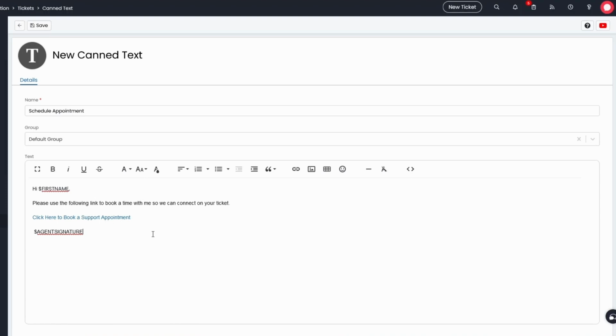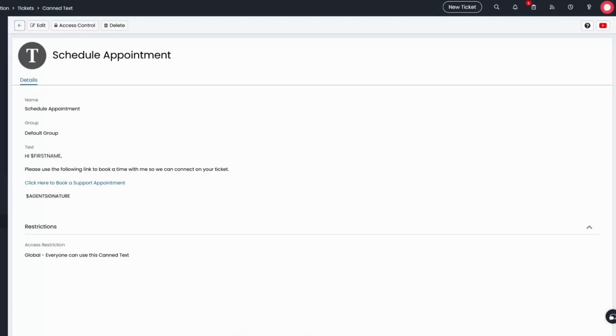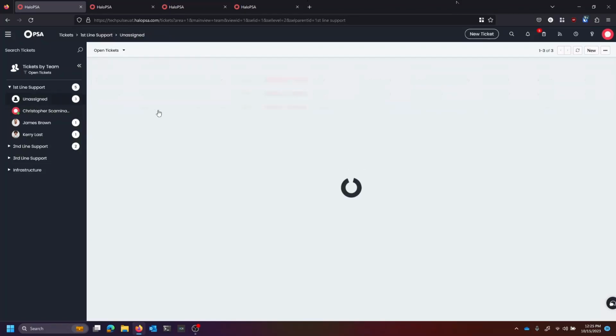So we use this as a canned text, and we put a link in here that says, click here to book your support appointment. Thanks for, whatever. But in the URL, we're using that exact variable that says $ appointment booking. And when we save this, we can go to a ticket in Halo and actually use this canned text to respond to a user, right?